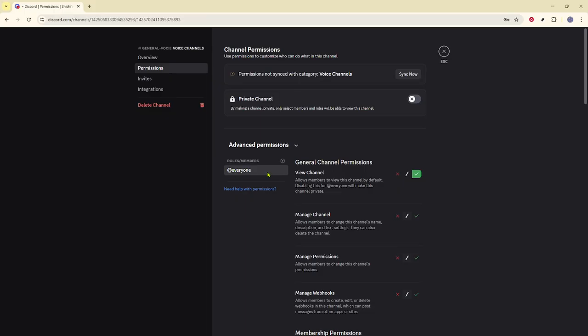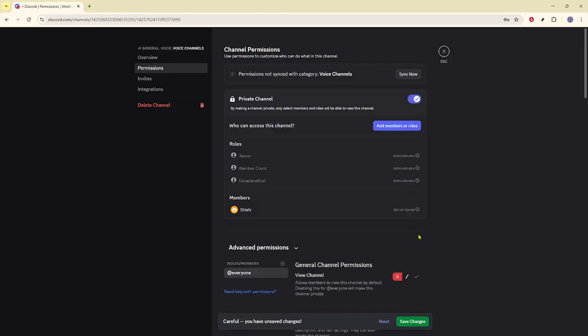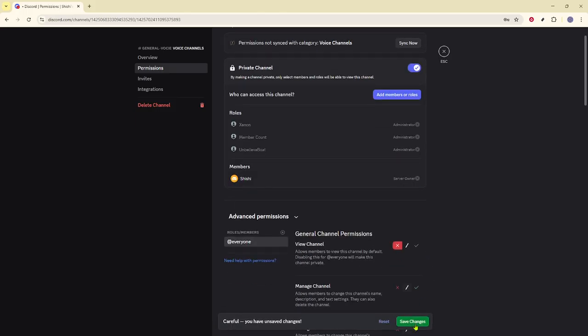In the permissions section, your focus should be on the roles or members listed under @everyone. Here is where you define what access the general members have. Locate the view channel permission. When you find it, you'll see a red X icon beside it. Clicking this icon will explicitly deny the permission for everyone except for the server owner and those with administrator permissions. This essentially makes the channel invisible to all regular members, maintaining it as a controlled environment.